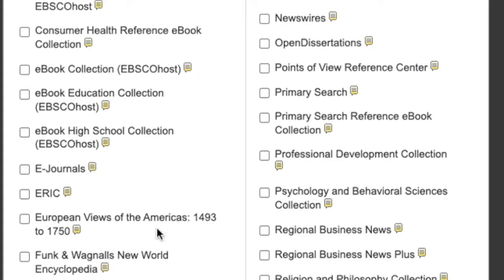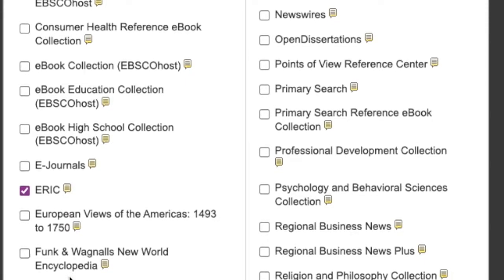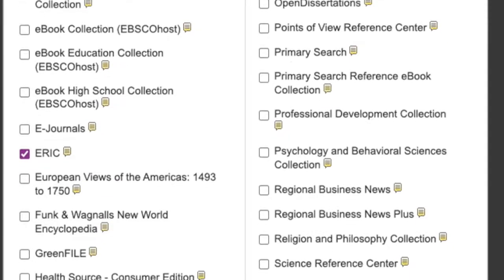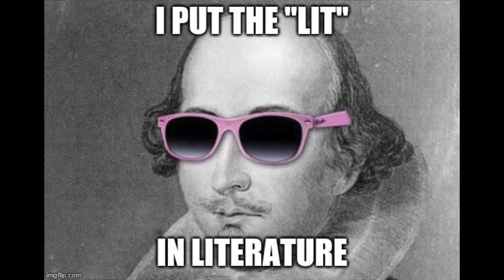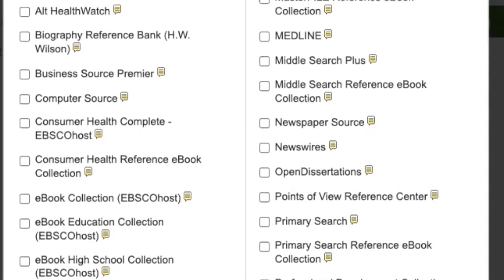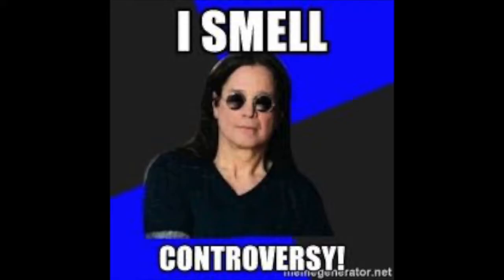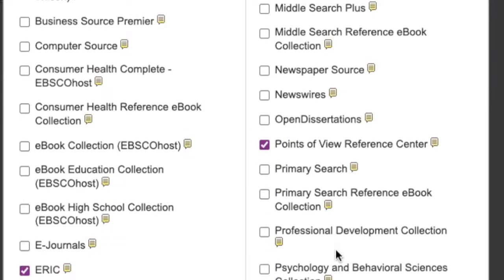We're going to look for information about whether or not we should have school uniforms. So I'm going to pick ERIC because that's a research database just related to education. We can see there's environmental ones, there are health ones, hobbies, library info, literature. So if we're looking for something related to a book for English class, we could pick the literature ones only. Because I am picking a topic that is a controversial topic, I'm going to choose the Points of View Reference Center because that one is related just to both sides of issues.